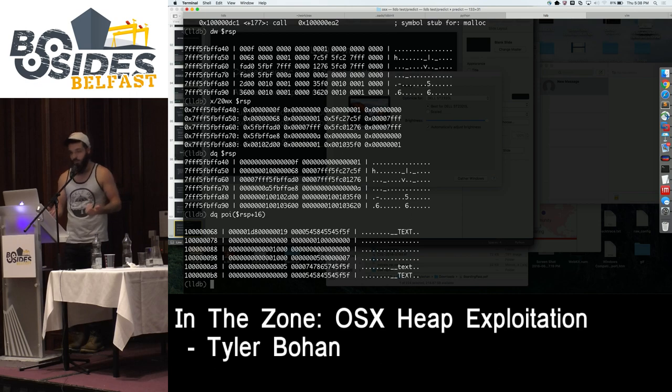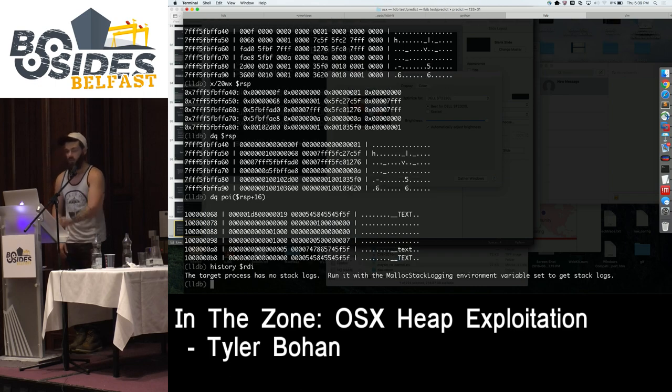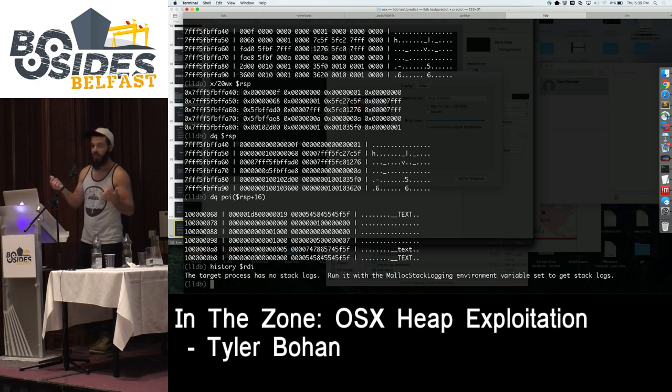I talked about malloc history before. I don't think I have stack logging on, but you can just type history from the command like this, and it'll run that malloc history command for you. You can run proc maps. I don't know if any of you guys are Linux people. There's maps that tell you the whole memory layout, and OSX has something very similar to that.